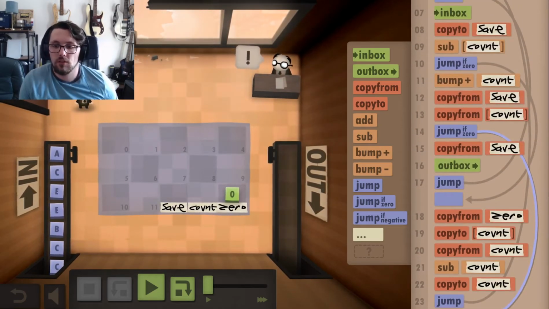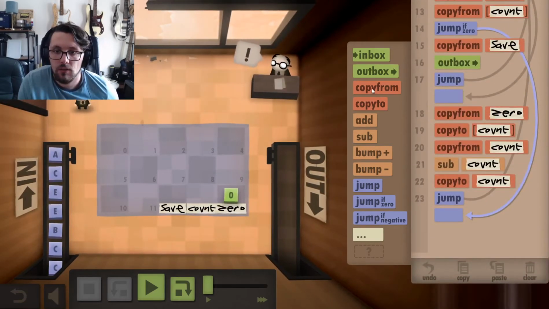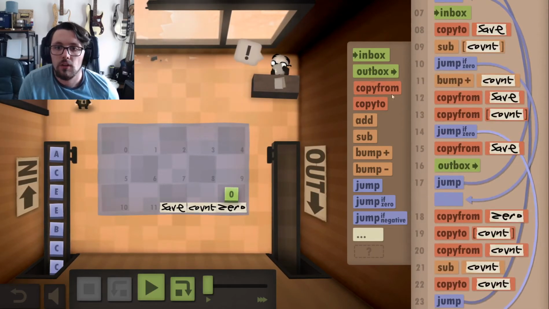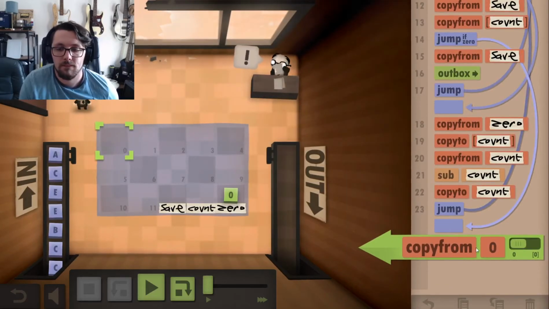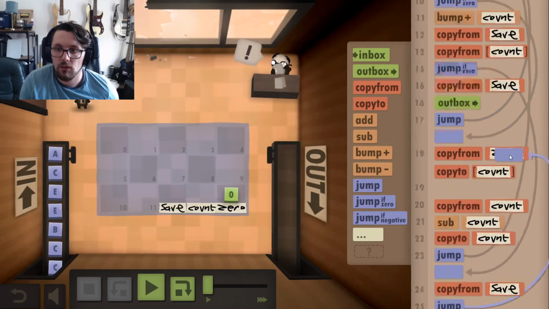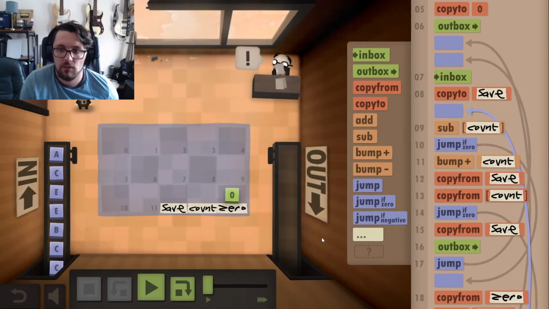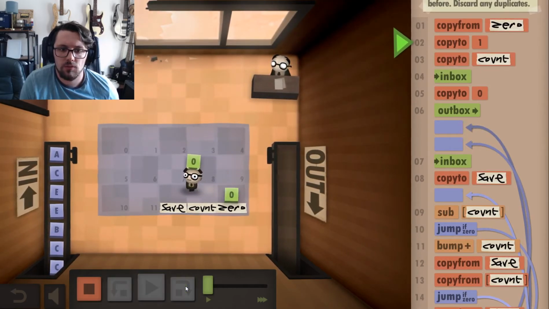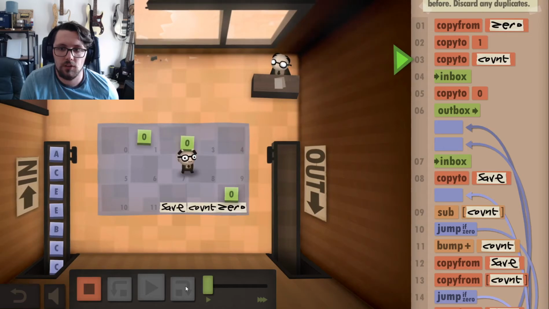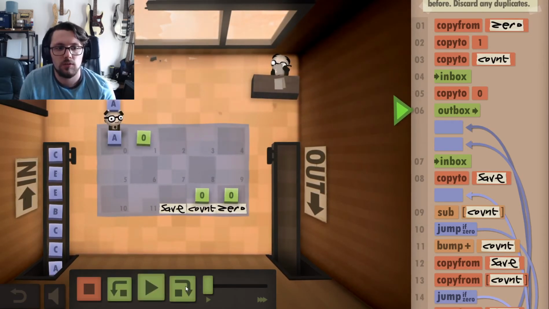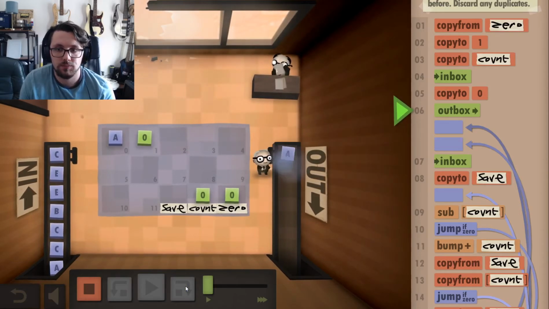It's not added. So I want to then copy from save, jump back up into that, right? So let's set up my count. Oh yeah, set up my end of string, set up my count, go to the inbox, put this down because it's the first reference of it, outbox it.